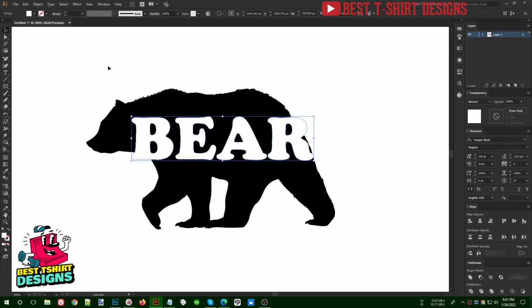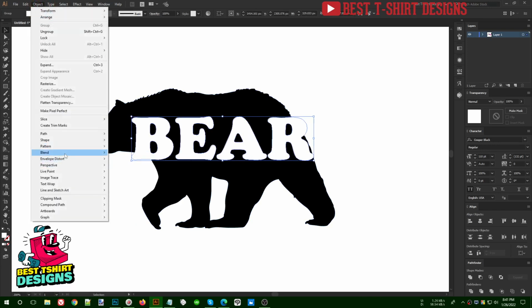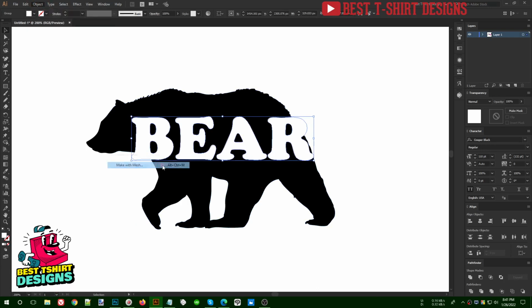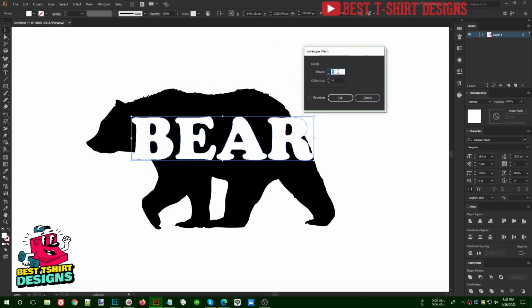I'm going to select my text, then go to this option, envelope distort, and then here make with mesh. So make with mesh, if I click on this one, it is going to show me how many rows and how many columns I want. If I turn on the preview, I will be able to see. So currently it has 4 rows and 4 columns. We can increase them or decrease them, but maybe 3 by 3 is good, and default is 4 by 4. Anyway, just click on this one.